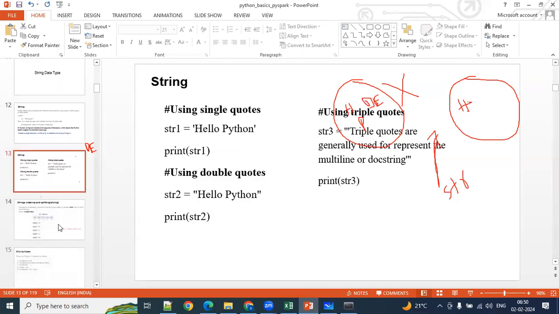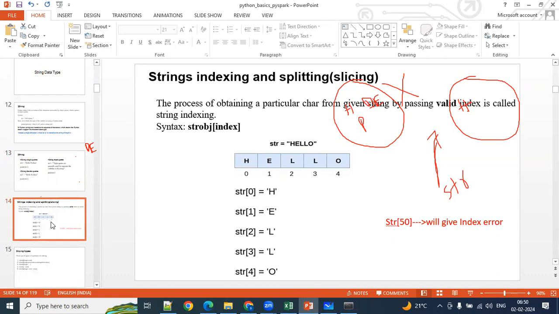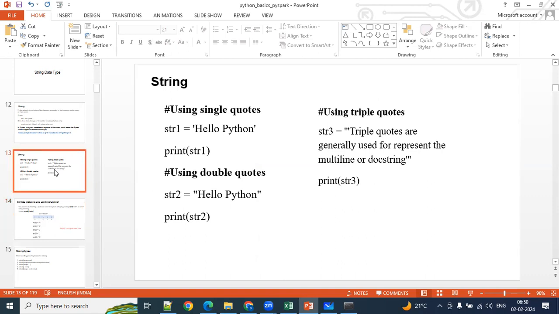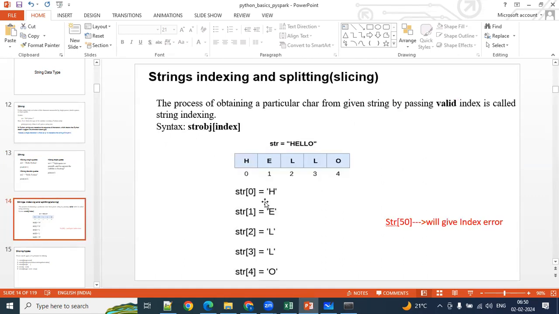Okay. Now moving on. Next, if you want to extract a substring from the string, how do you do that? Or if you want to access a particular character from the string, how do you access that? Guys, please try to focus on this one because the same concept we are going to use in the list, tuple, and the dictionary as well. All other data types, we are going to use the same concept. There, I'm not going to focus much on this concept again.